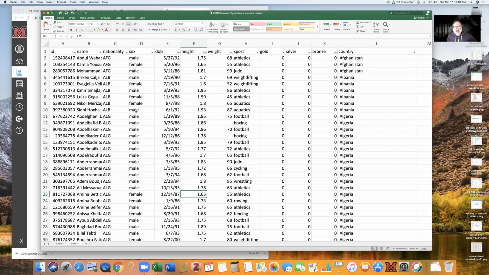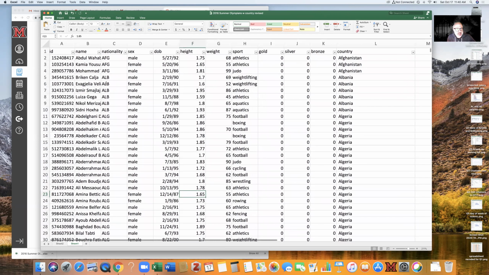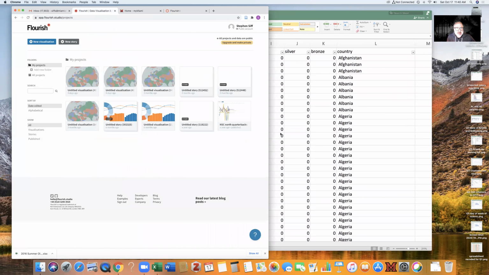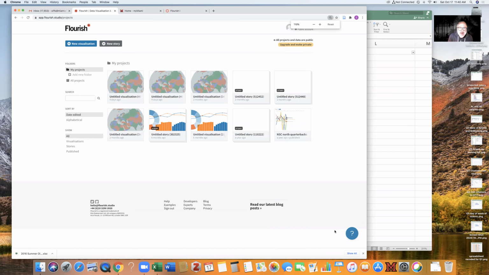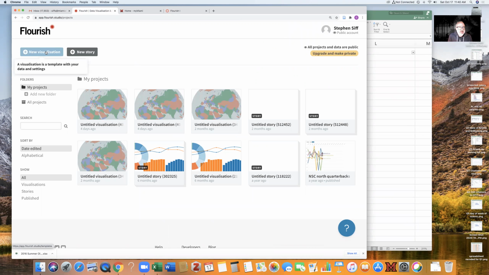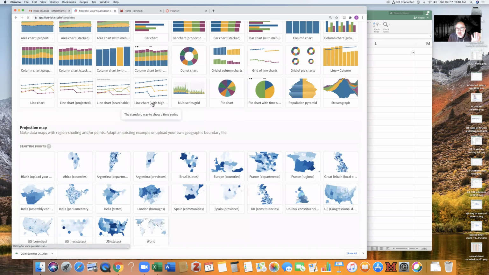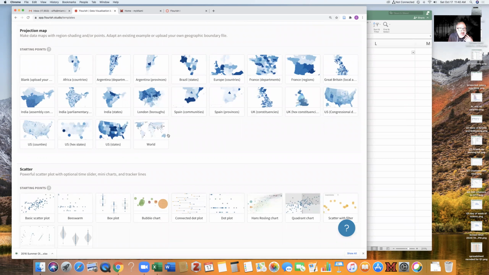Okay, so I think a good map here would be maybe to show, let's look at our options. Signed into Flourish here. Let me make this really big. Make a new visualization. Since these are athletes from all over the world, I will make a world map. Of course, you could also just filter the US athletes if you wanted to.